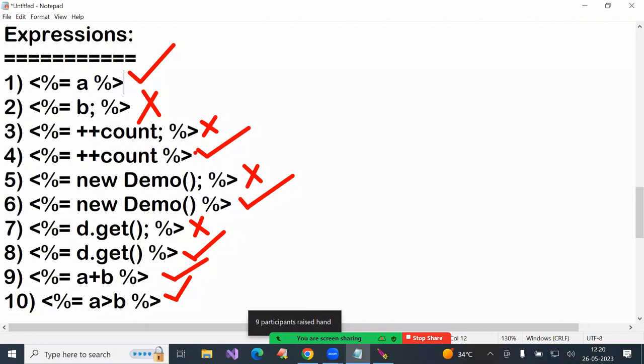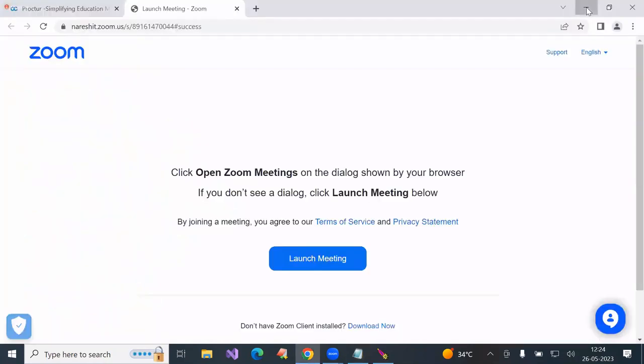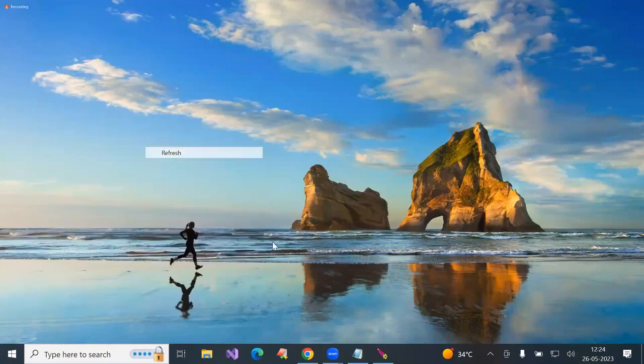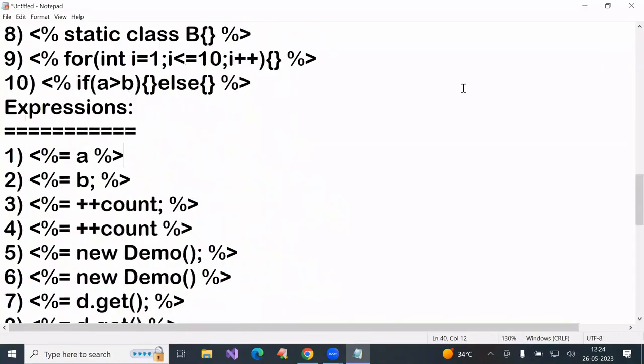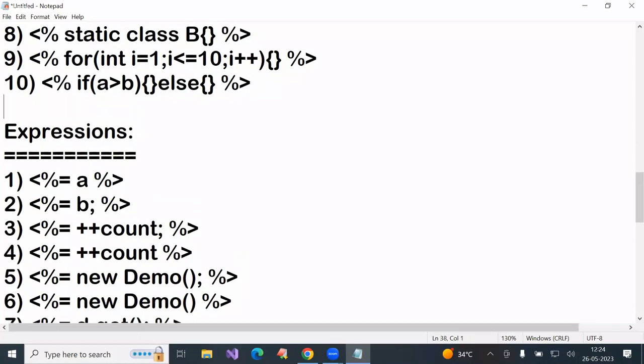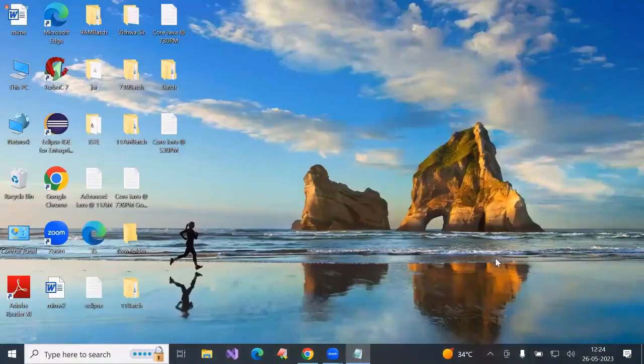Next, is it completed? Up to here, you have seen declarations, scriptlets, expressions, and comments. With this, we'll see programs in Eclipse. I'll stop this server. Now, which element is required, you have to select. That requires solid knowledge.